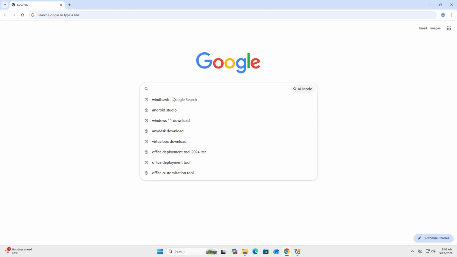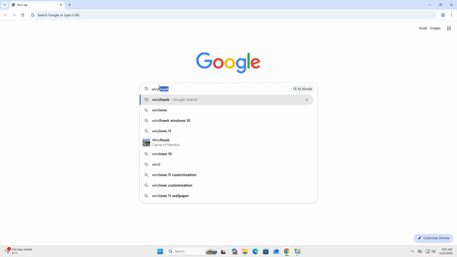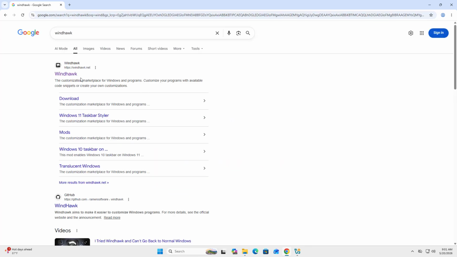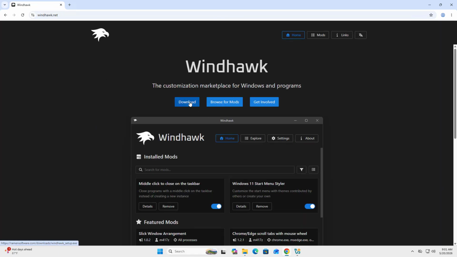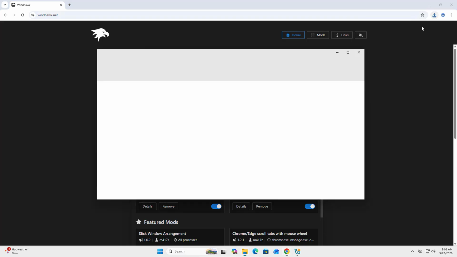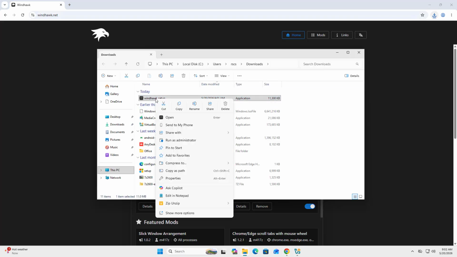First, open your browser and search for Windhawk. Now open the official website. From here, click on Download. After downloading the setup file, open it as administrator.